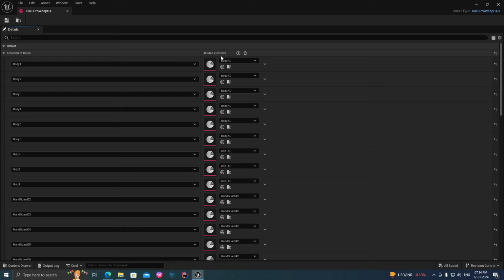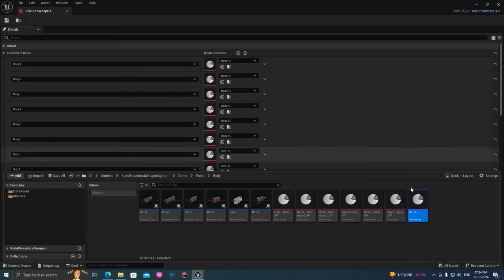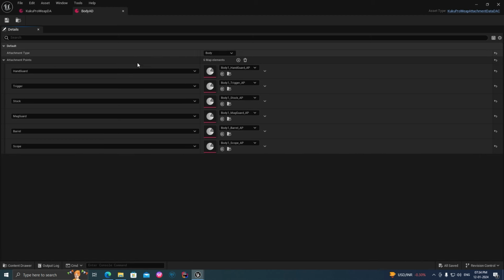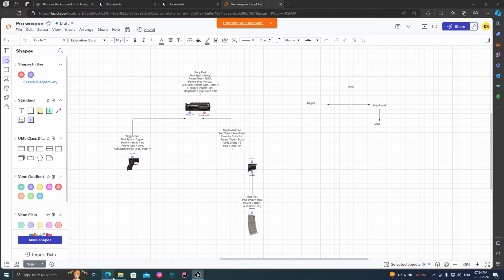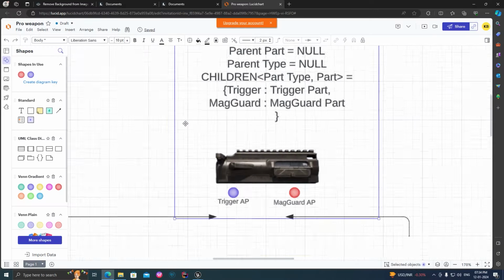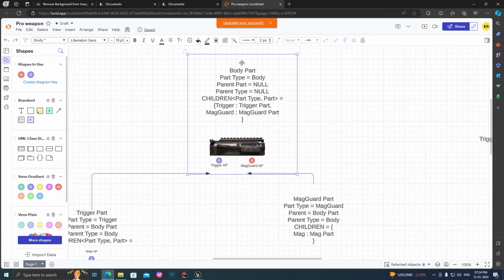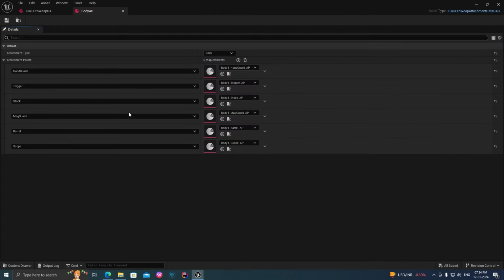This is what I call the attachment data, and attachment data is going to hold a list of attachment points. For example, here, this is our body part, and we have 2 attachment points as an example. That's exactly what's happening here. We have 1, 2, 3, 4, 5, 6 attachment points, and that's what we are defining here. We have 6 attachment points.